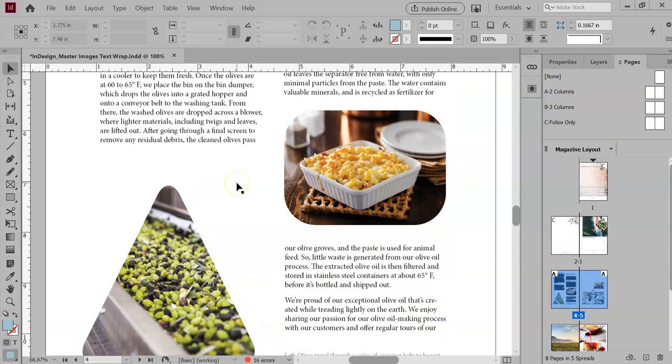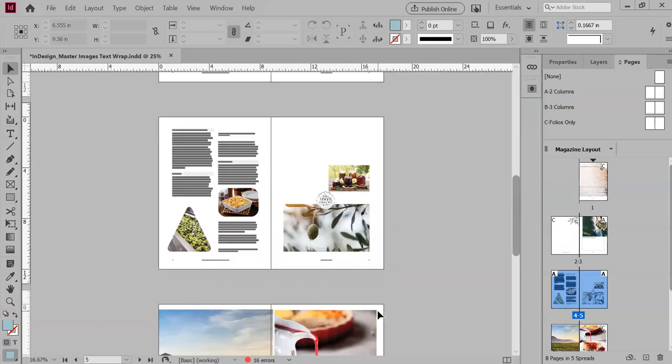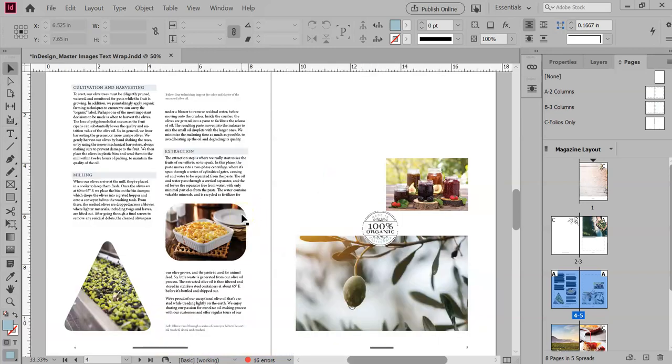Now, let's say, for example, I'm going to zoom back out. I want to make all my images kind of look like this. Okay, I changed my mind about that one. I want to make this. So I don't want to have to do that over and over and over again.